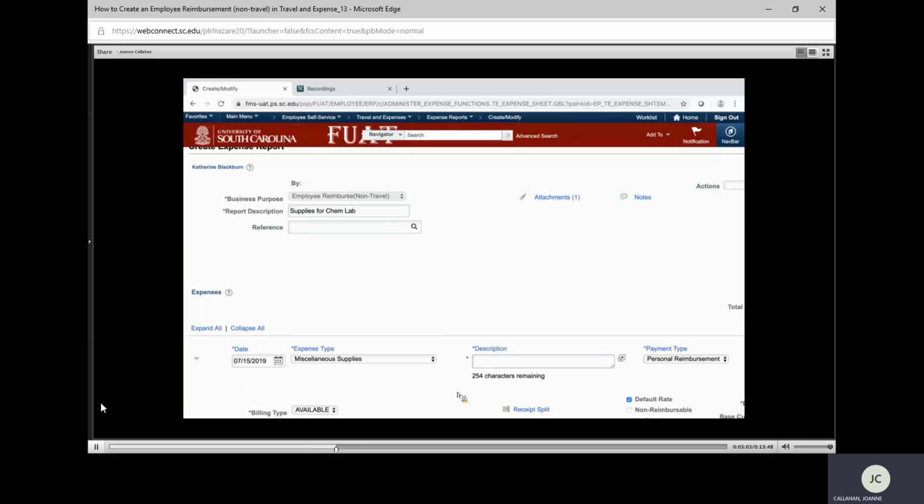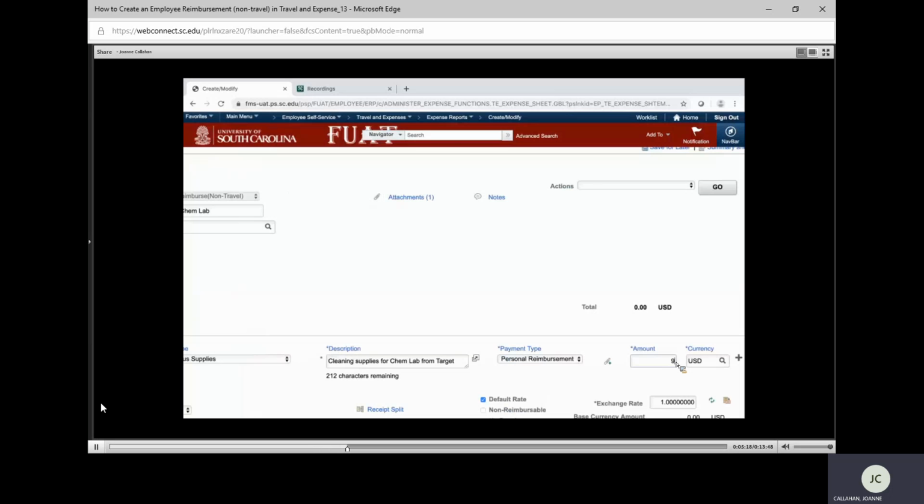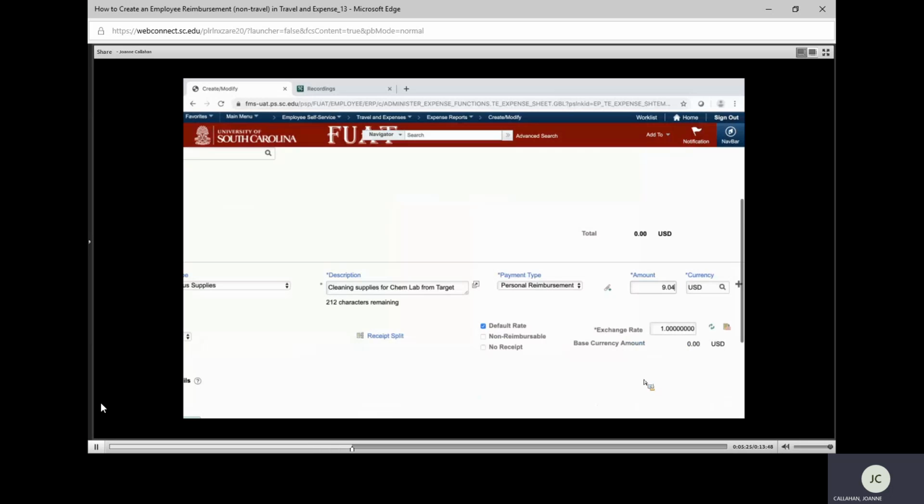And I'm going to add the description, cleaning supplies for ChemLab from Target. I'm going to scroll over and add the amount, which is $9.04, and that includes the taxes. So it's the total amount of the receipt. Okay, I'm going to scroll down a little bit.